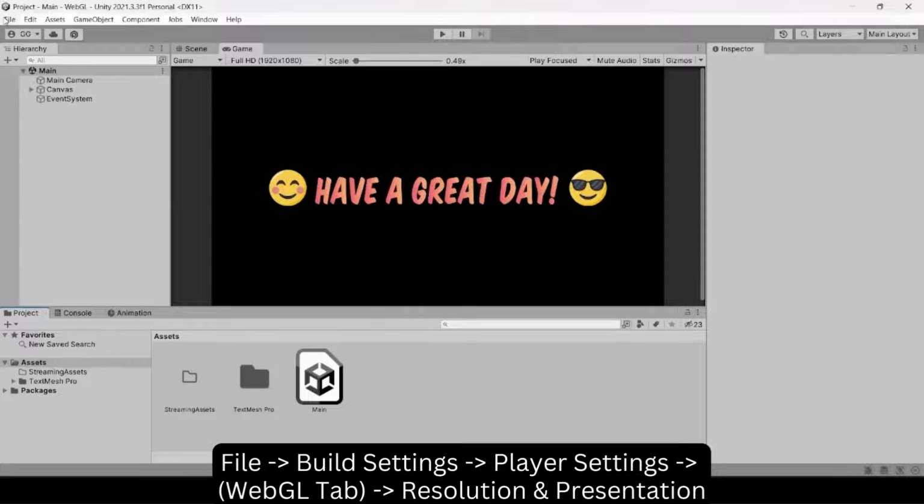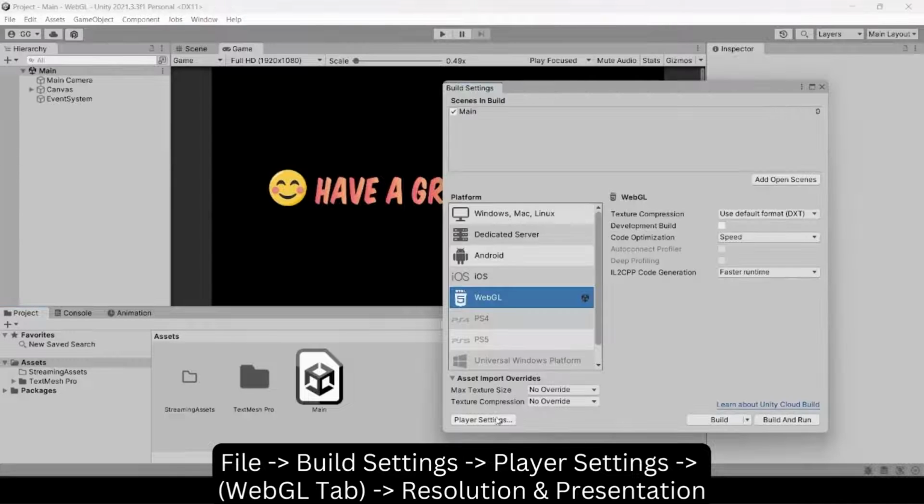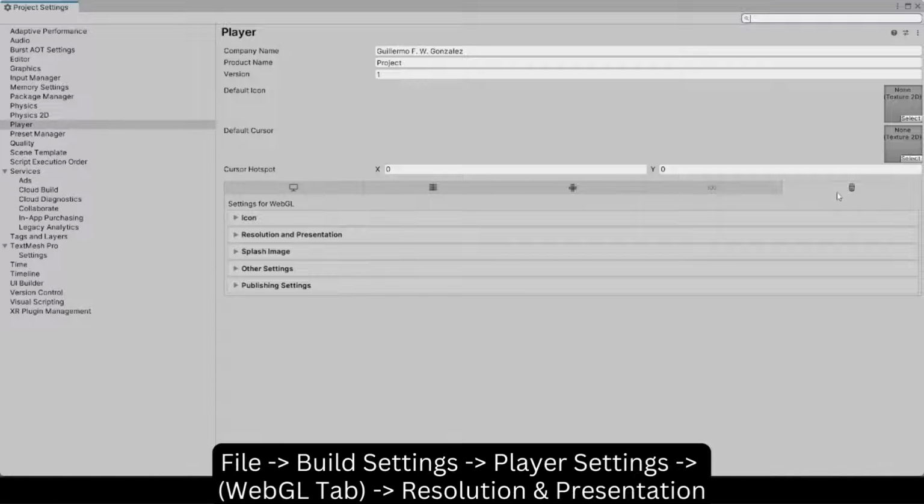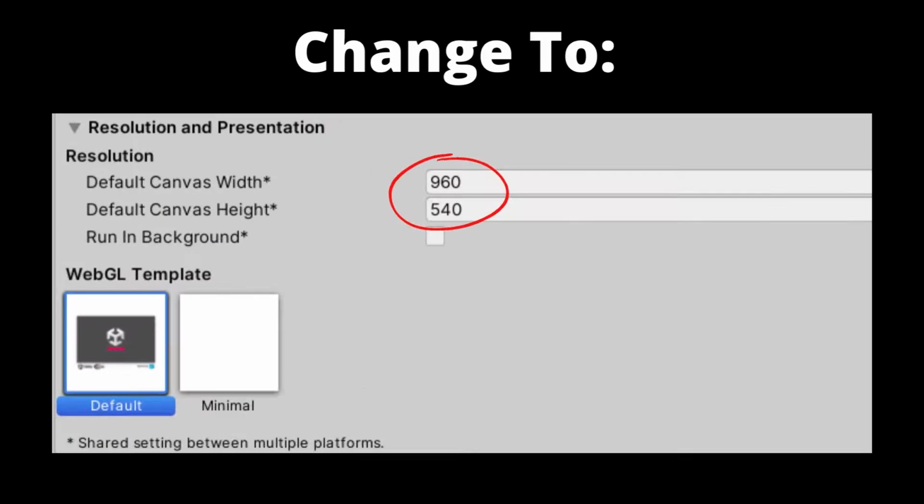Next, go to File, Build Settings, Player Settings, WebGL tab, Resolution and Presentation, and change the default canvas width to 960 and the default canvas height to 540. Notice that this is half of Full HD. This is so that the game is not too large in the browser.